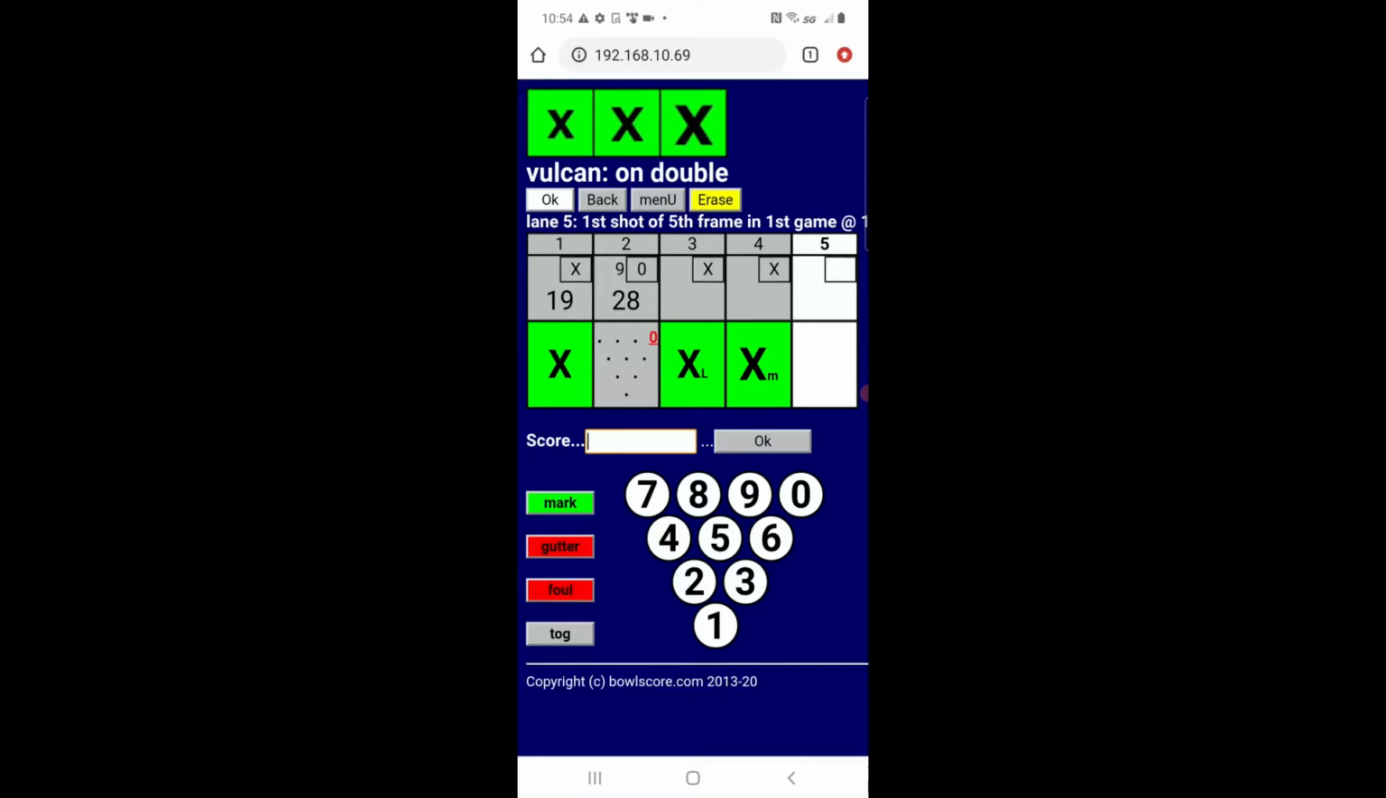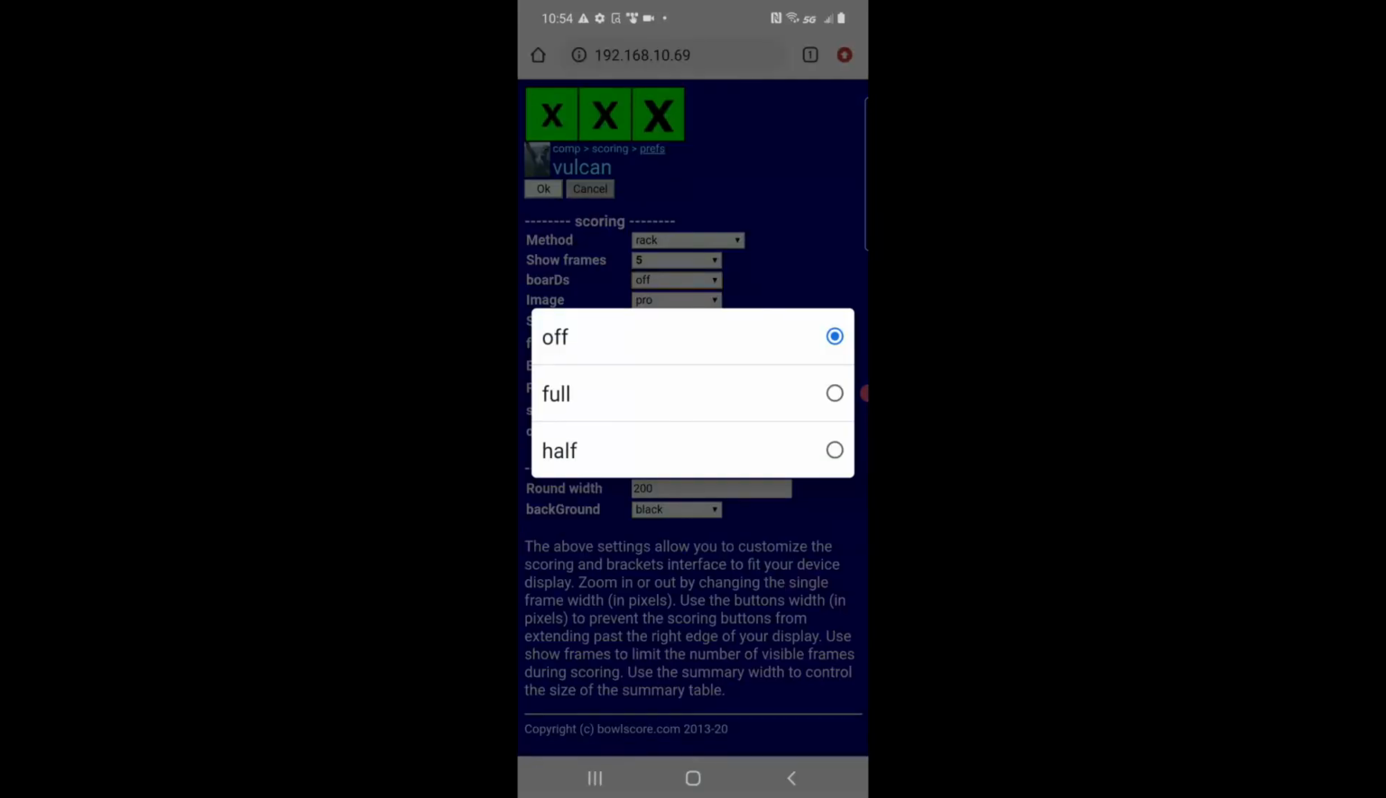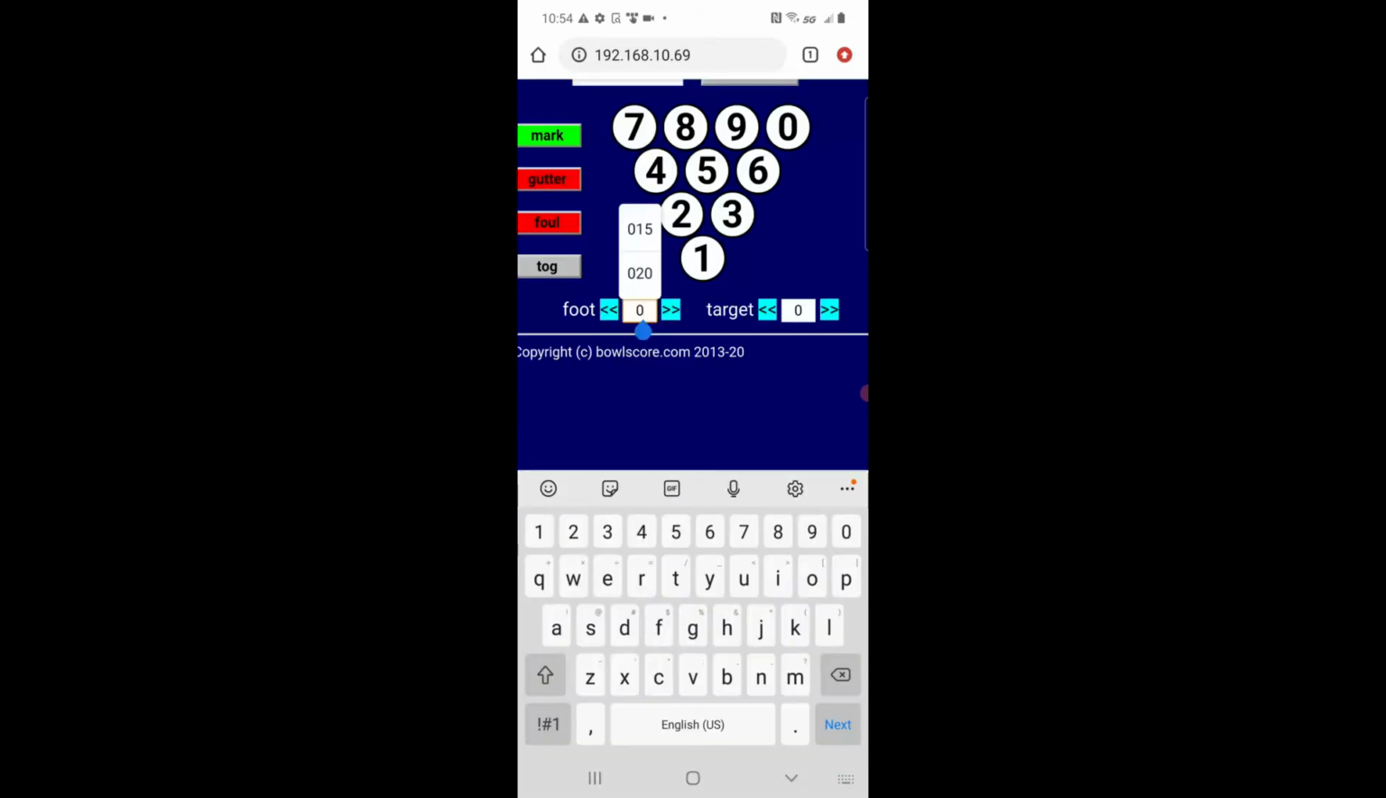Now, let's say you're the kind of person who likes to keep track of your boards. You go to Menu, Scoring Prefs, Boards, and now, on your strike shot, you'll get boards.